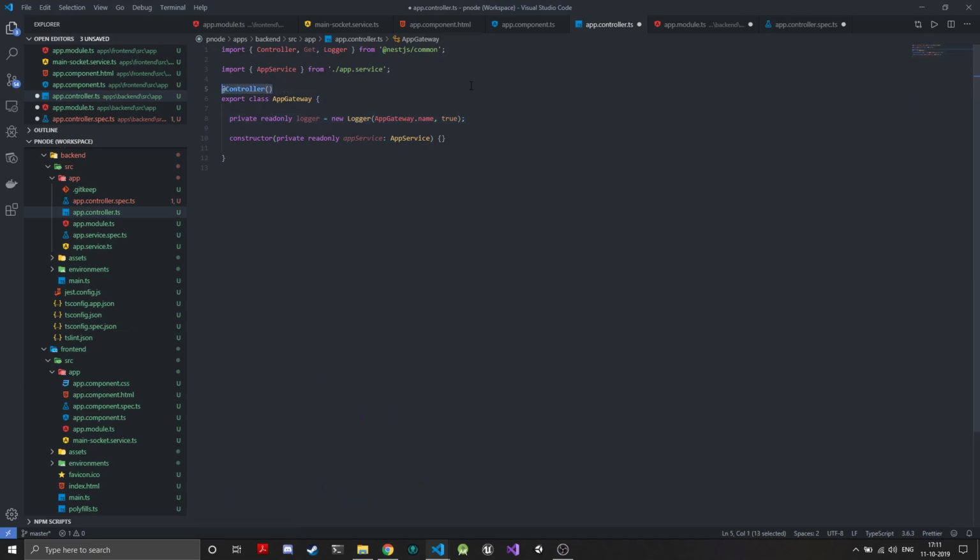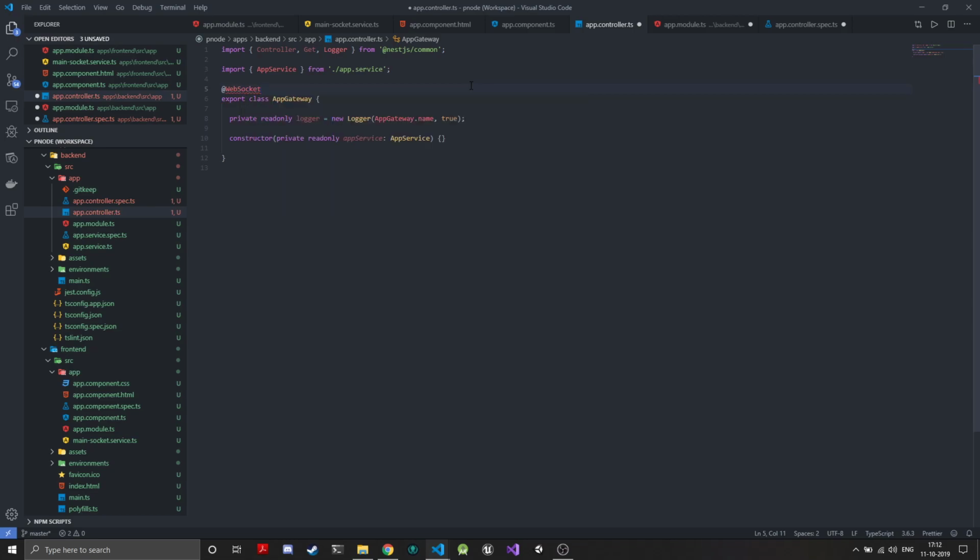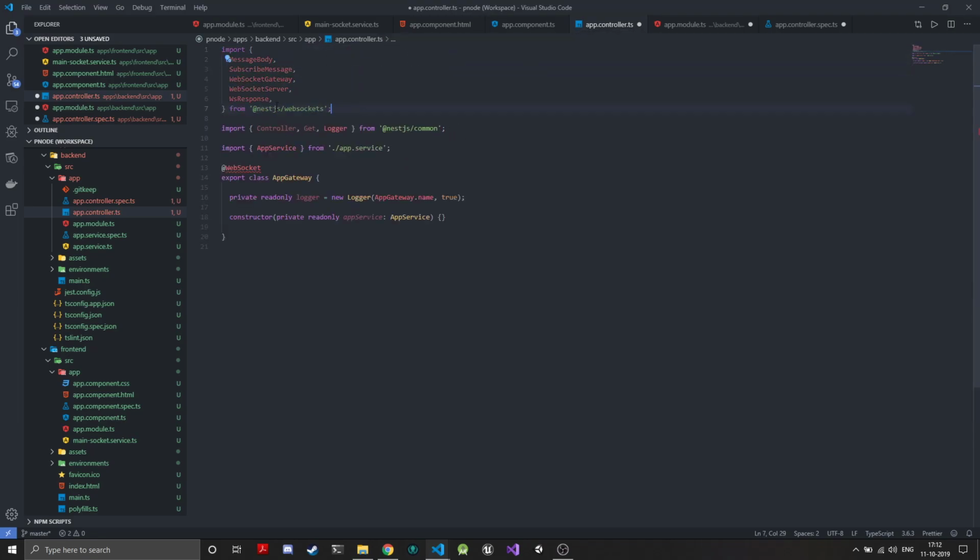So we'll remove the controller annotation, and we'll be using the WebSocket. We'll have to add the import statement also, so I'll just copy the import statement. The module is @nestjs/websockets, and we'll be importing a few things from there. The first thing would be the WebSocketGateway that we'll add here, and we'll give it a transport for this gateway because we want to enforce the WebSocket transport, and that is something that we did at the front end side also while the connection was established, and same thing we'll be doing here.